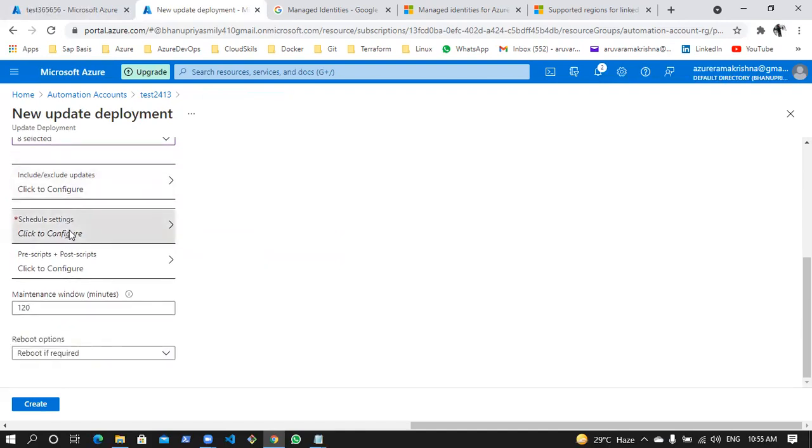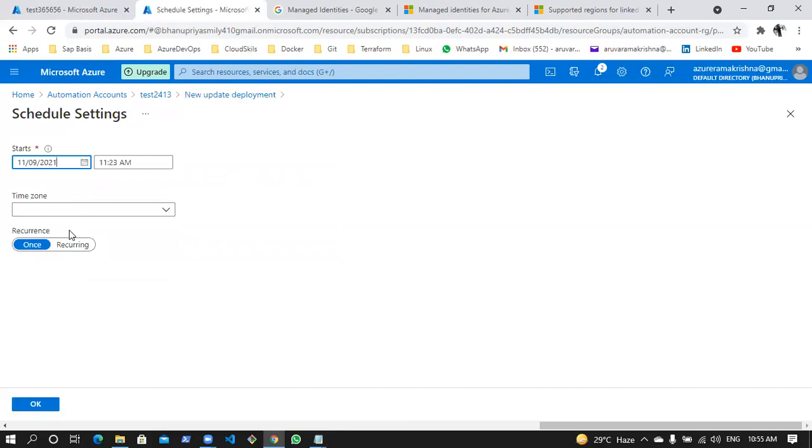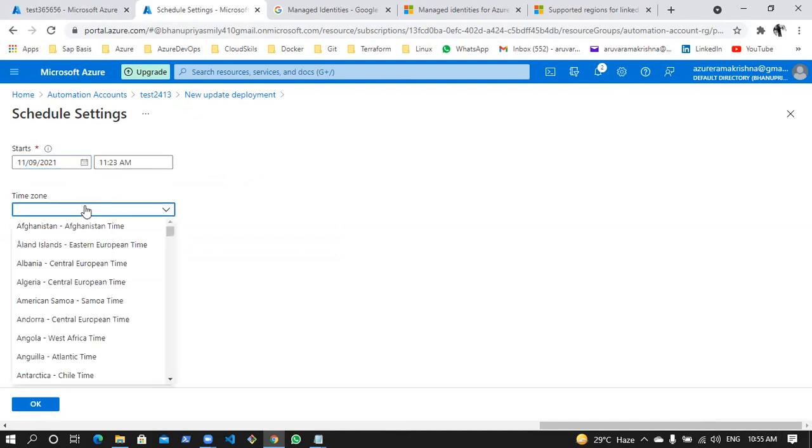And here, for the schedule settings, you can also do it when you want to. By default it will take a minimum 30 minutes gap to schedule the patches, and you can choose the time zone. For example, here I will go ahead and choose the Indian time zone.